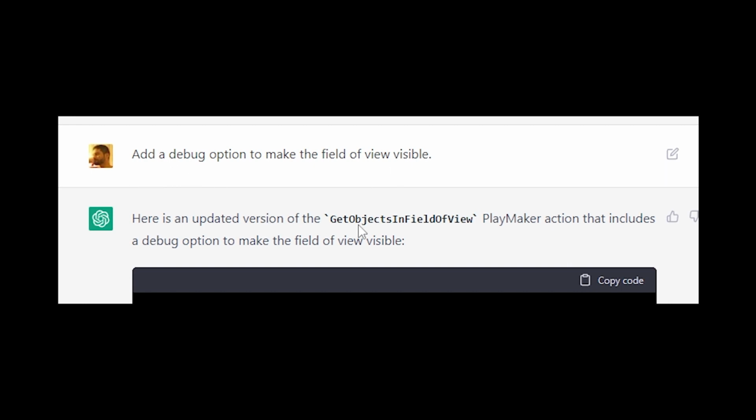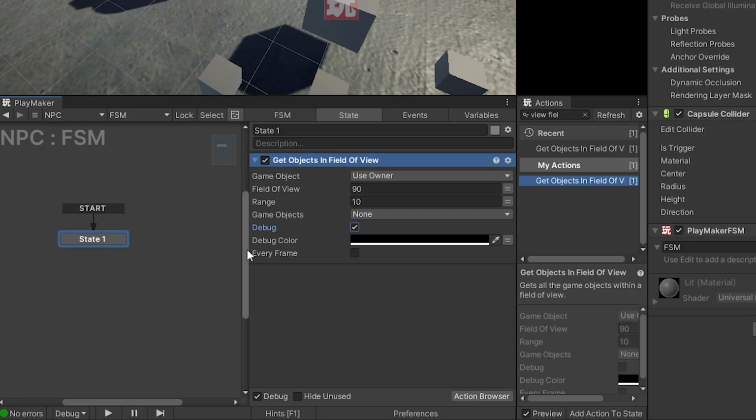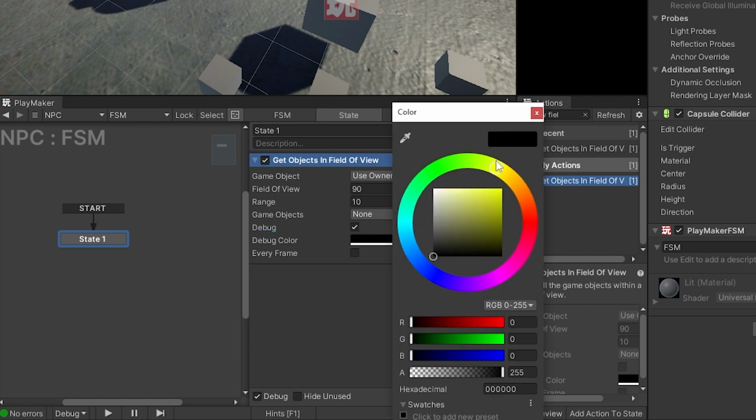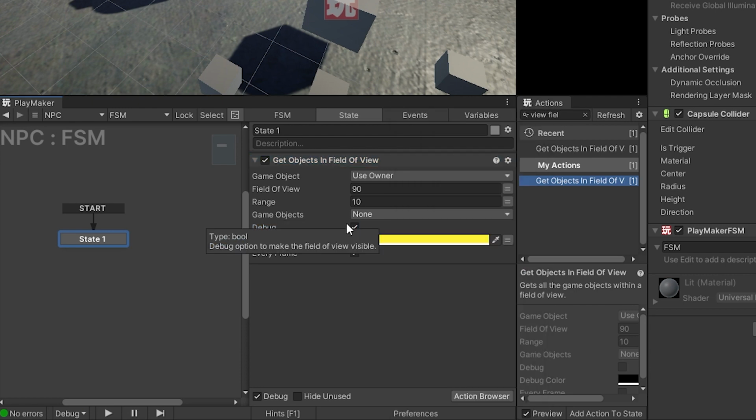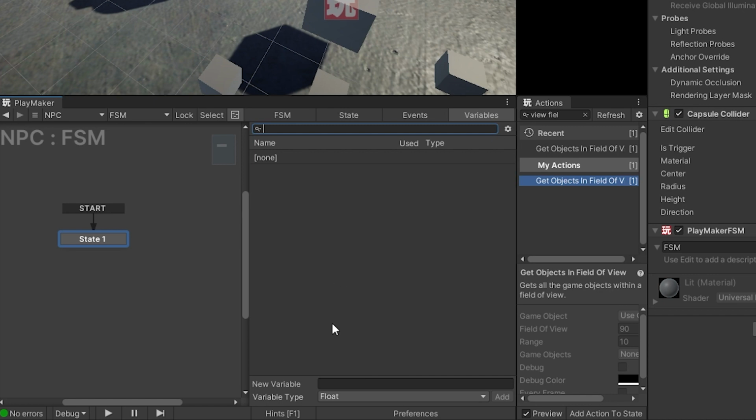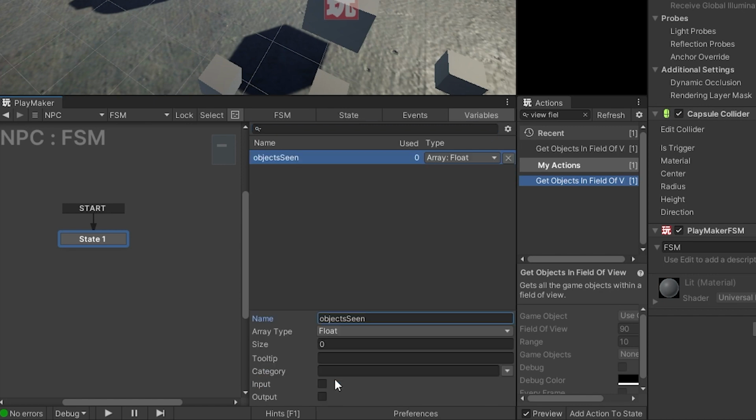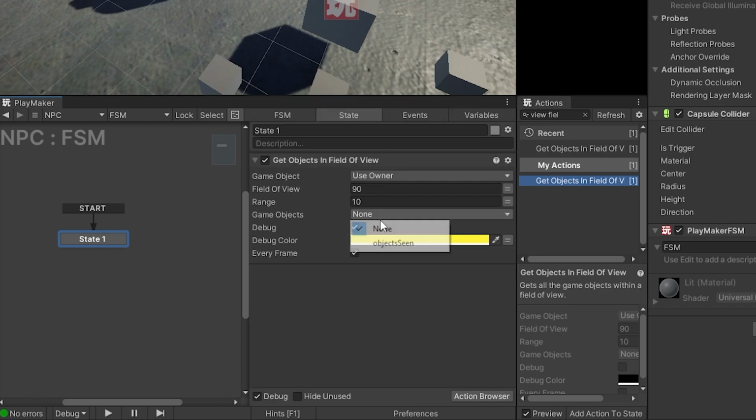And then it said, here's an updated version of get objects in field of view Playmaker action that includes a debug option to make the field of view visible. Okay, and then it added this little debug bool and an option for the color, which I will make yellow. The game objects that it sees will be stored in an array. So we can come over to variables and we'll create a new array called objects seen, and it's a game object array. We're going to store it all in there.